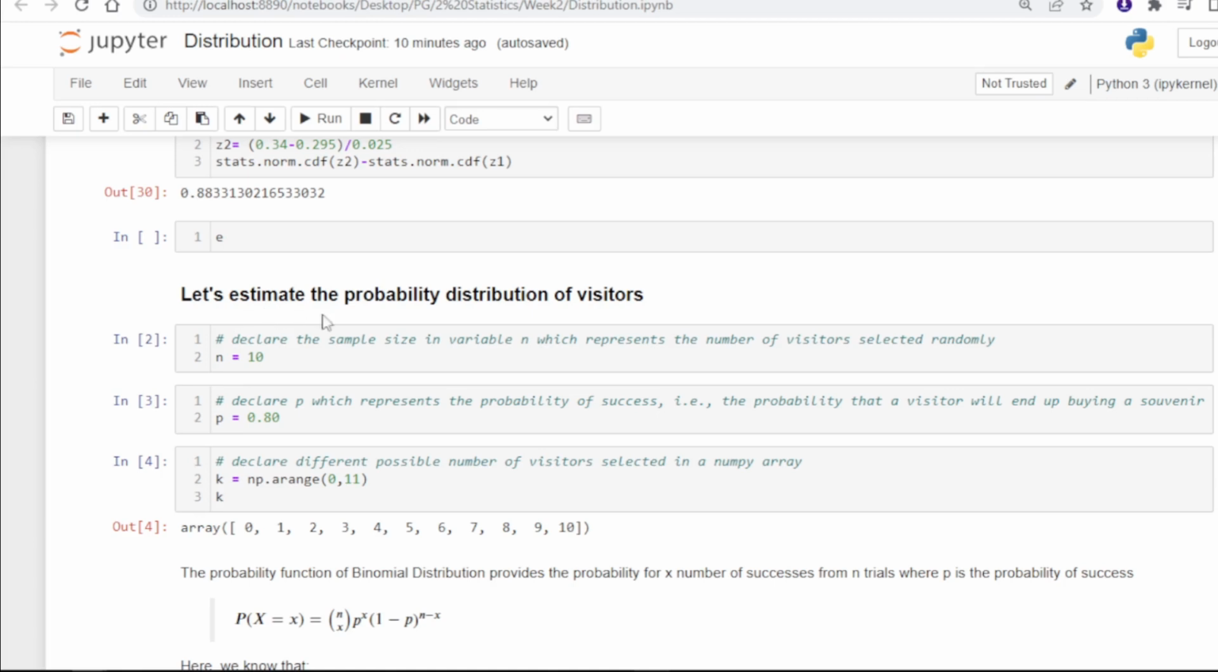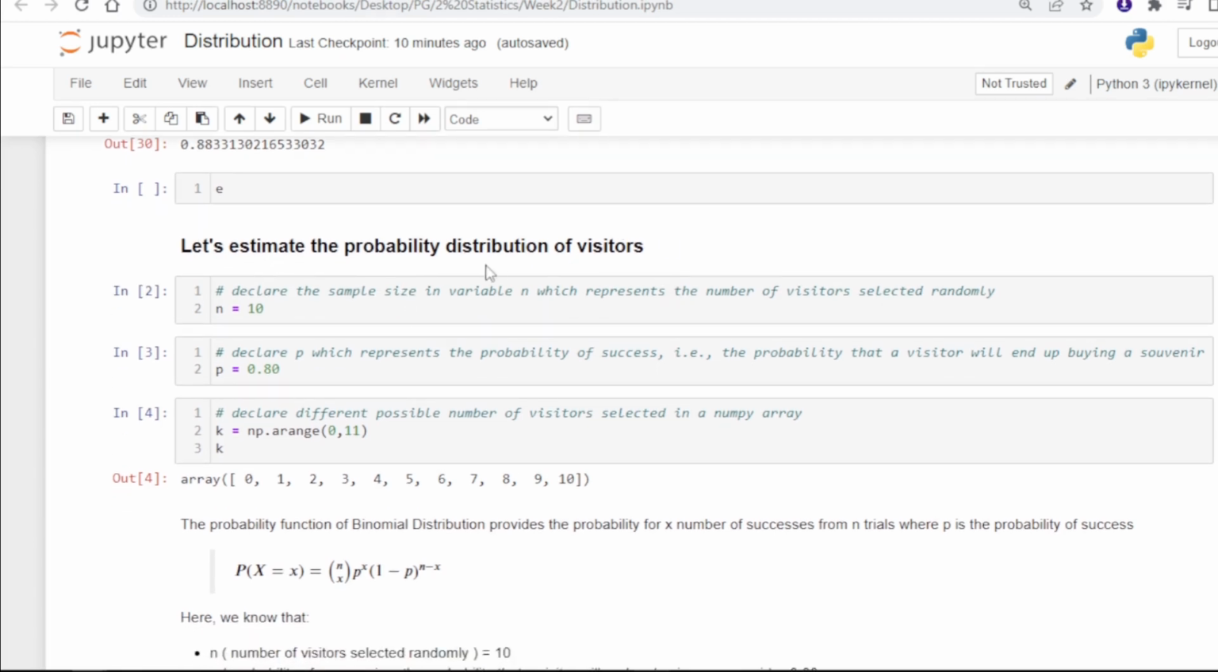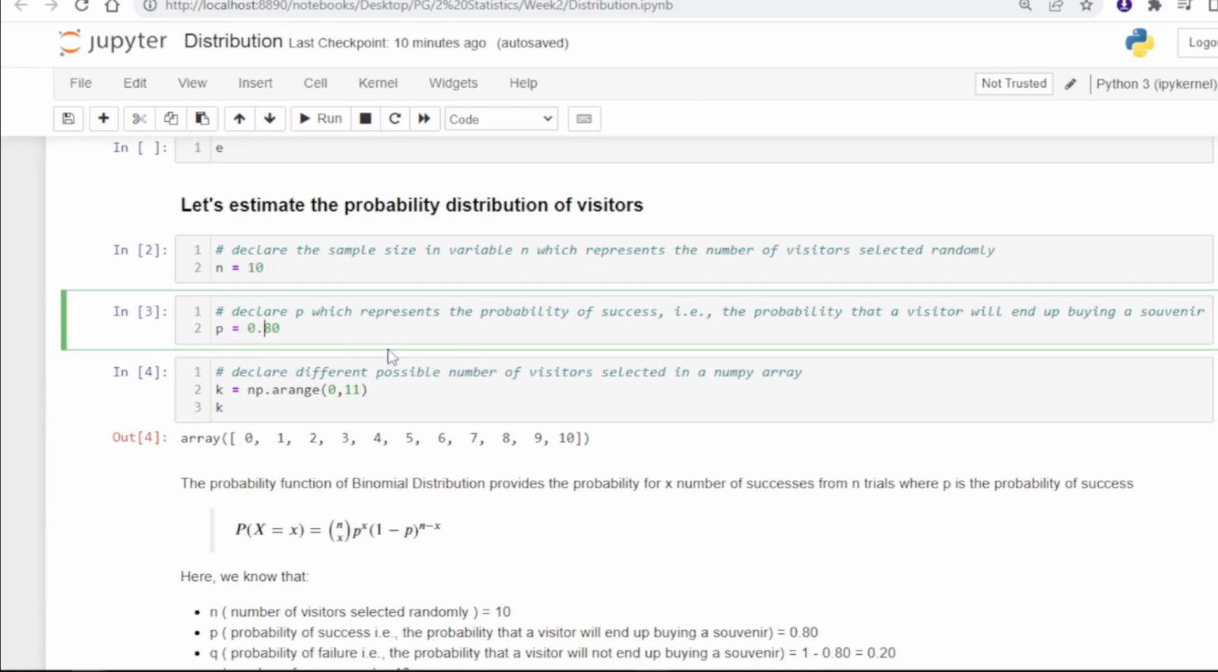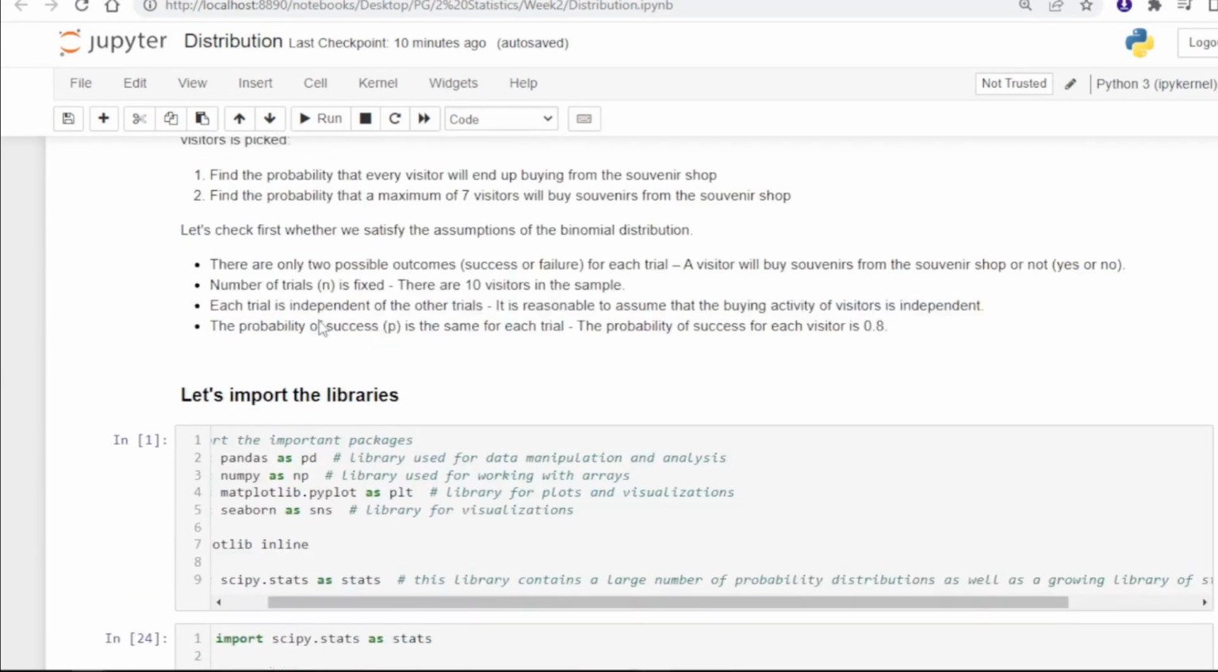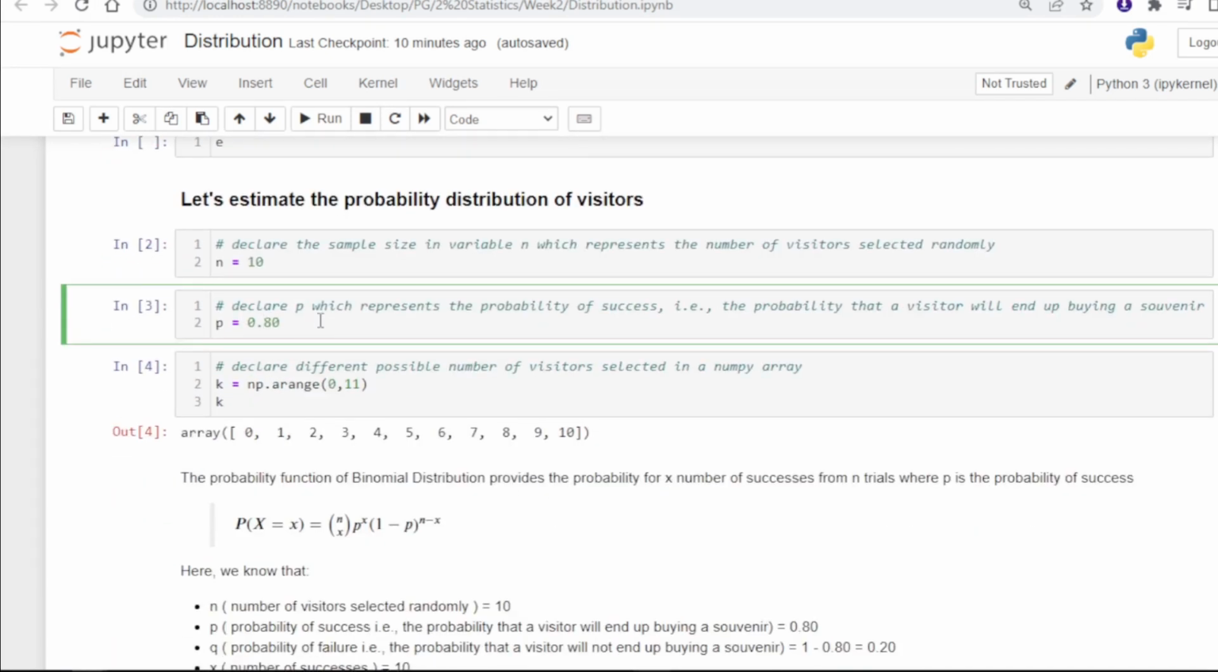So let's estimate the probability distribution of visitors. Here we are given that n is 10, because we have to declare the sample size in variable n, which represents the number of visitors selected randomly. Next, we declare p, which represents the probability of success, the probability that a visitor will end up buying a souvenir. p is 0.8, which is nothing but 80%.